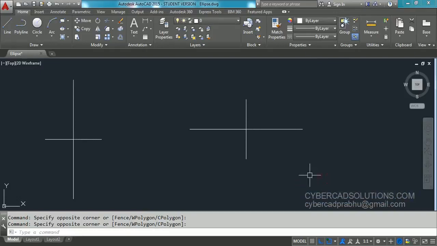Today in this session, I am going to explain how to draw an ellipse. To draw an ellipse, we have to provide two parameters. One is major axis length, another one is minor axis length. In AutoCAD, we will pick 3 points from which AutoCAD will automatically calculate those two parameters, major axis length and minor axis length.